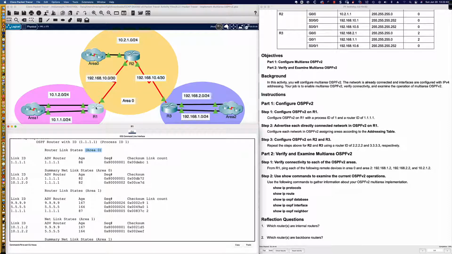And what I mean by that, and you're going to see this, is that the ABR right here is hiding the details of what's actually going on over here in area 1. And in fact, it's going to send a type 3 summary LSA into area 0.